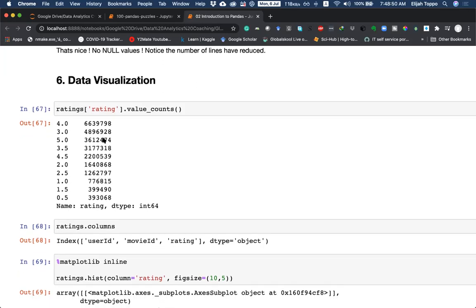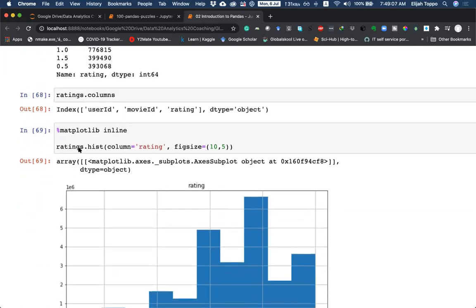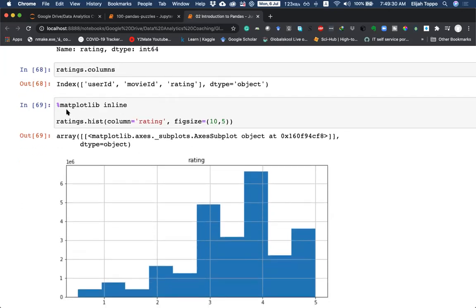Now, even though this is useful, and I can see these numbers, it is very difficult for me to understand the pattern shown with these numbers. If I can see this in a plot, that would make so much more sense. So here we can call a histogram function. I'm calling this line here, percent matplotlib inline. What this line allows me to do is, whenever I use a matplotlib command to plot some image, that image will be shown inline, that is, within my Jupyter notebook itself.